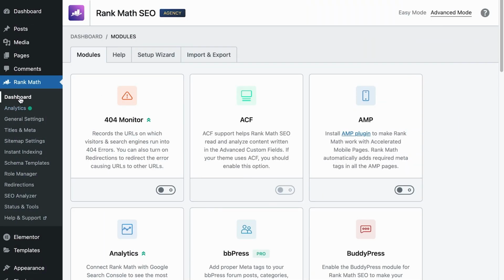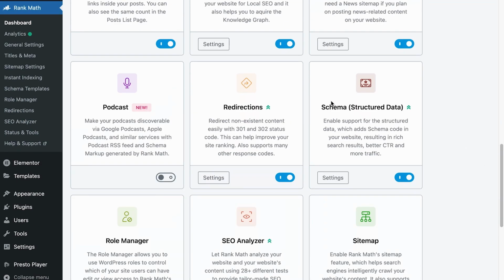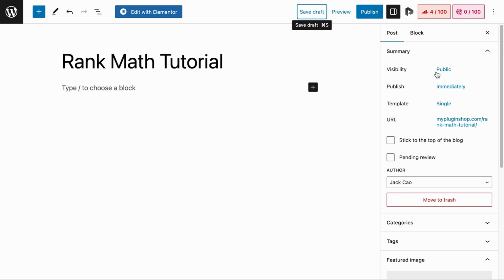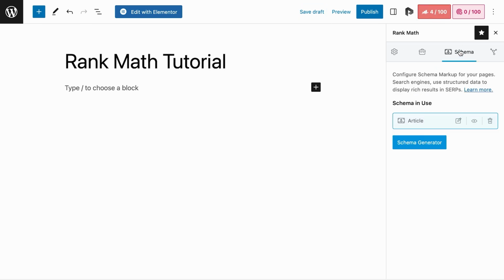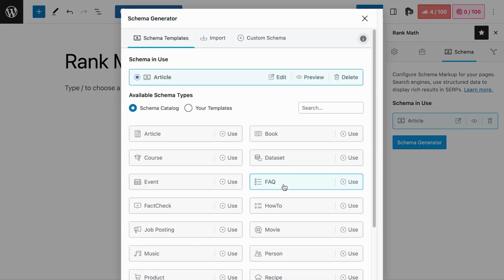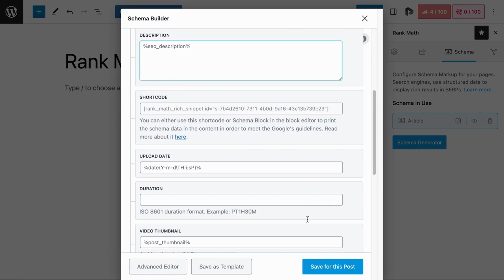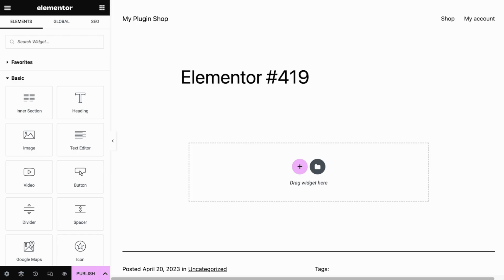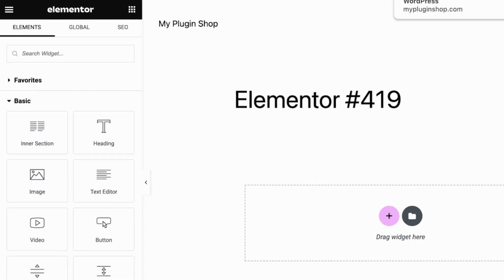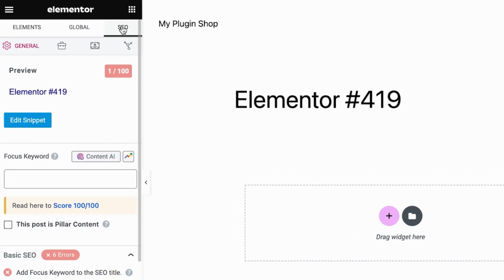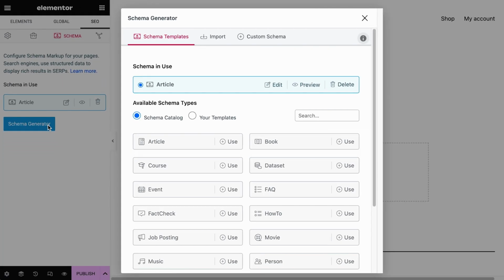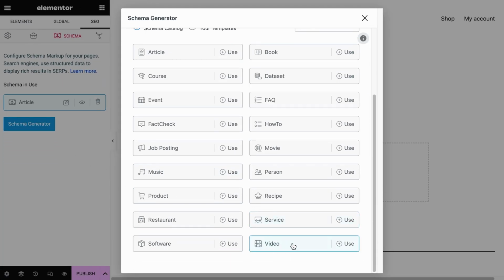Now, let's talk about Video Schema, which is a feature for both the free and the pro version of RankMath. All you need to do is go to your RankMath dashboard and make sure that the schema structured data module is toggled on, so that on your page and post editor, on RankMath's tab and the schema tab, you click on schema generator and you will see the predefined video schema here, where all you need to do is add the relevant information. If you are using Elementor, assuming you have turned the schema structured data module on, you will find the video schema in the SEO tab, then schema generator, and similarly, you'll see the video schema here.